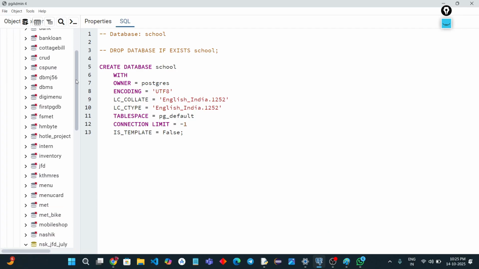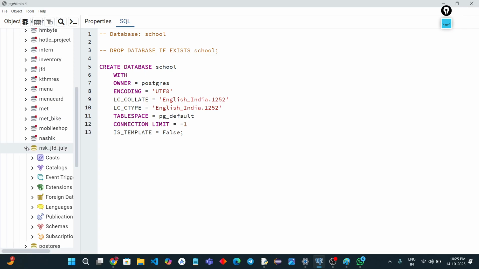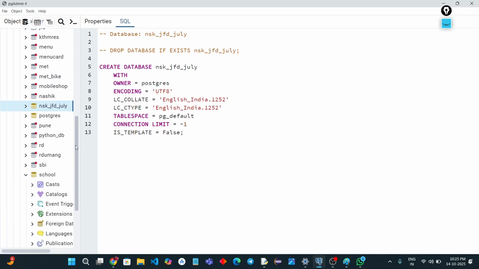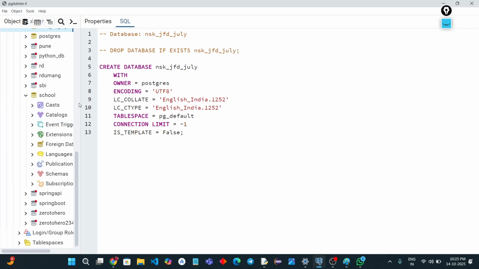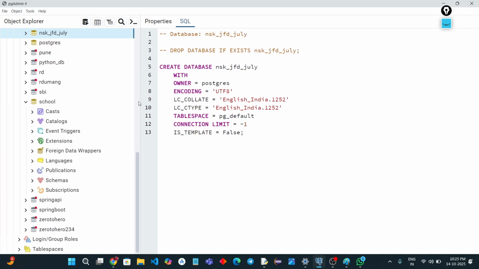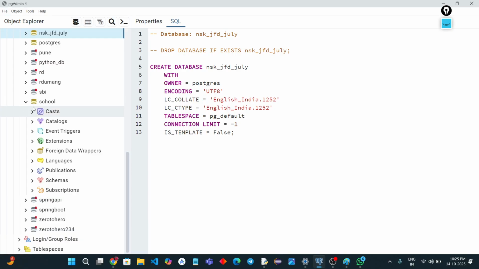Okay. So you can find a database name is a school. You can go further here. See, this is a database names. Now I'll show you the folder structure of the database.